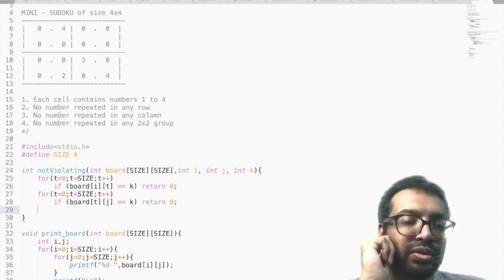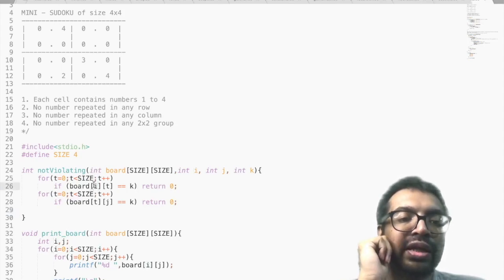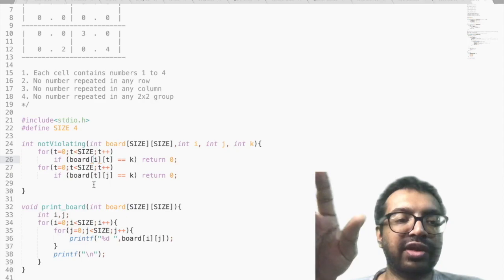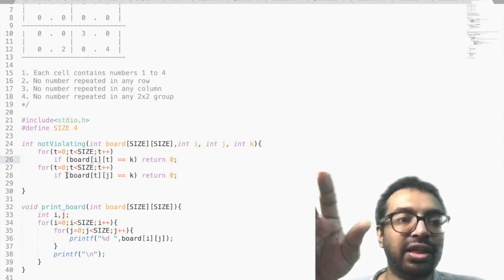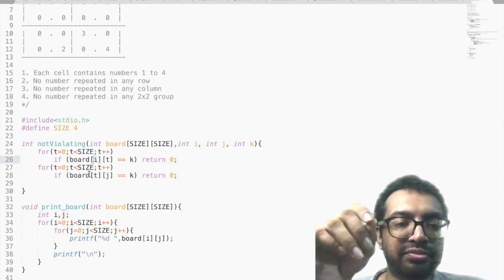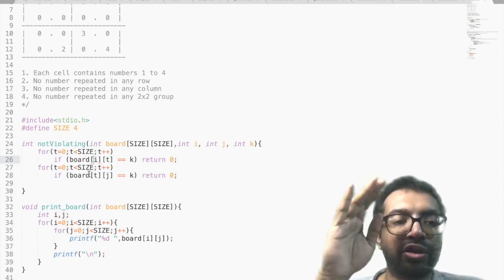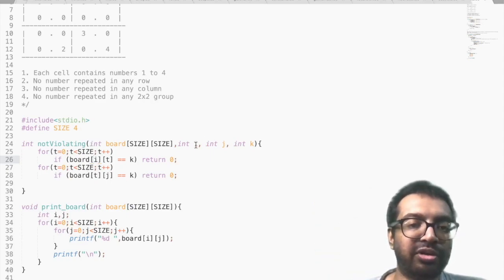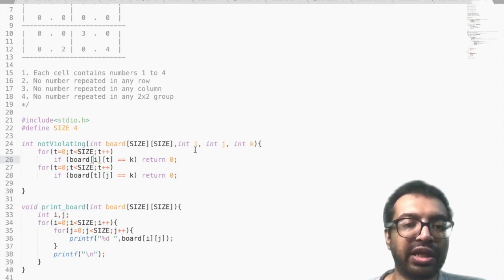Okay. So first we check that I fixed the row i, and I checked the entire row. There is no k repeated. If some k is repeated, I return 0 saying it's violated. Similarly, I looked at the column. I fixed the column, and I look at all the entries in the column and see whether the k is repeated. Which row and column did I fix? The row is i and column is j.